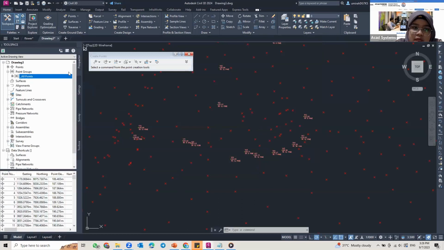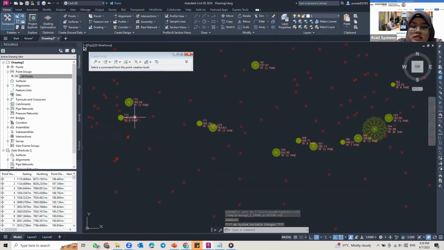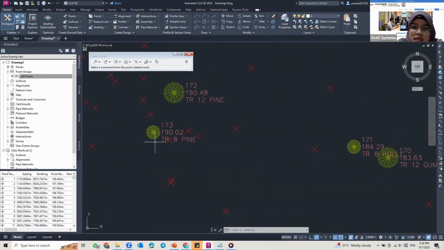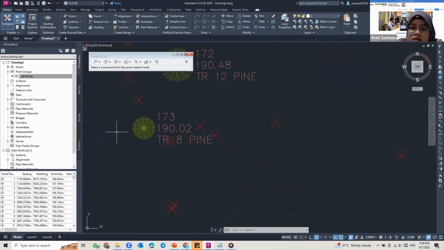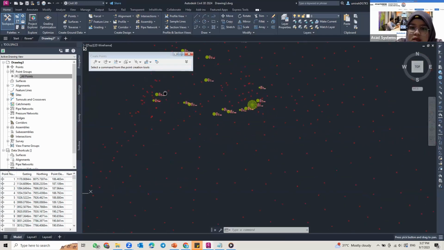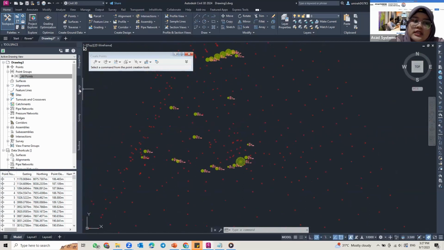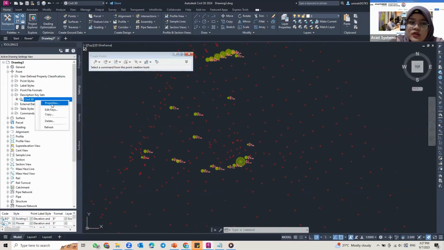And then you go to prospector, go back to all points, and then apply description keys. After I click on apply, I changed the scale and the size of the marker. You can see the difference between the three points. This one is the tree size 8, and this one is the tree size 12. You can see the difference in the size of the marker there. So this is how you create the description keys and then apply it in your drawing.